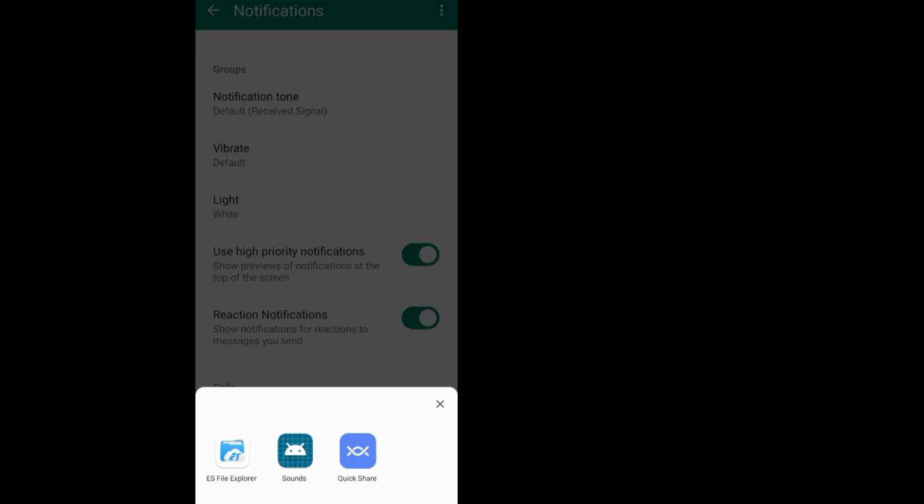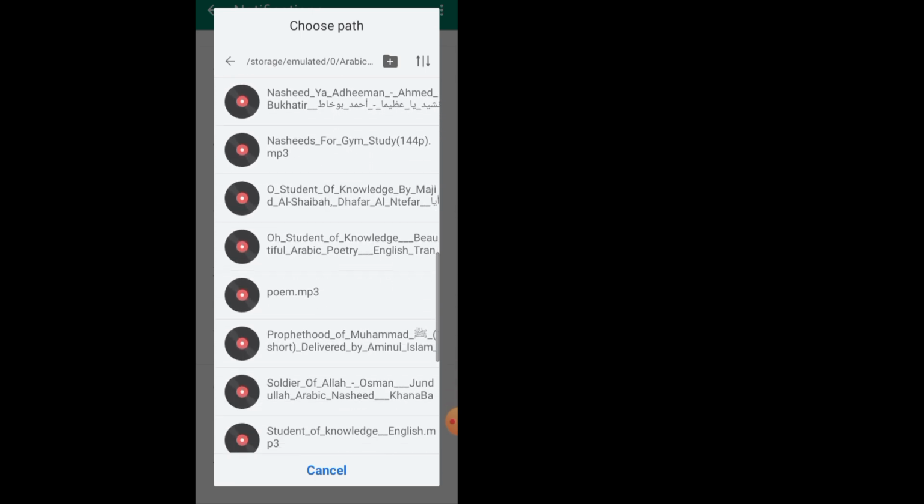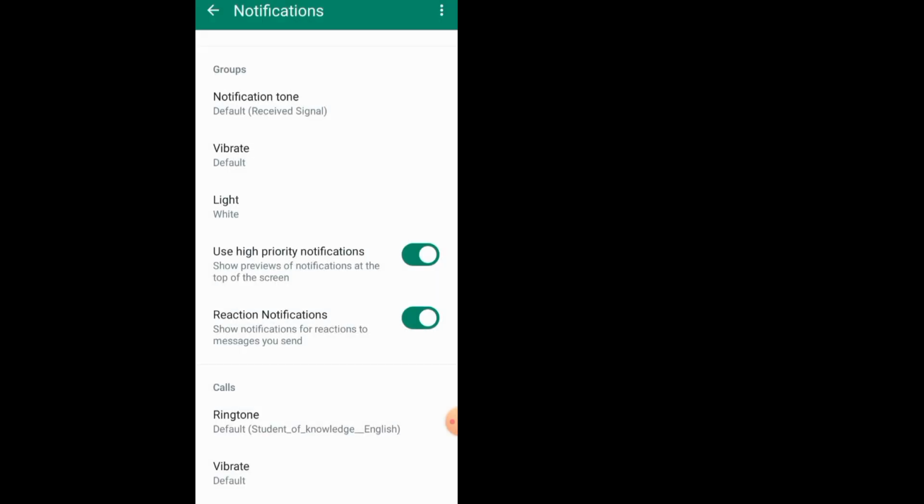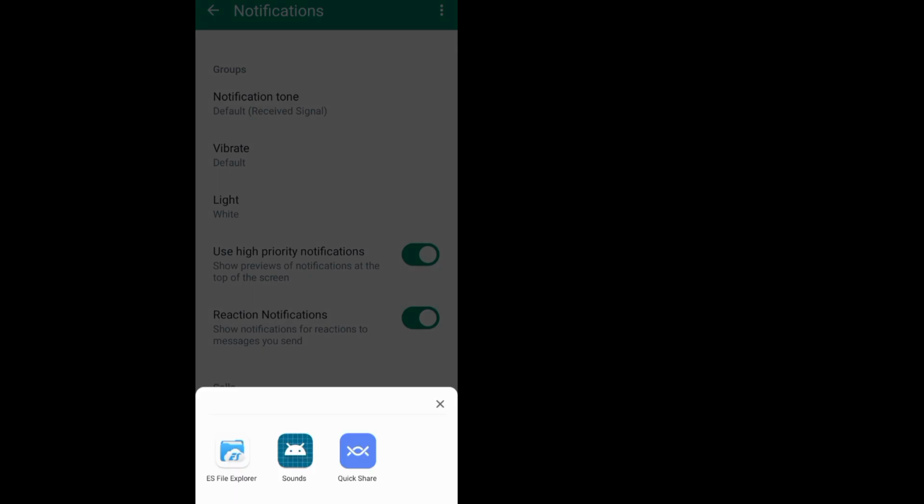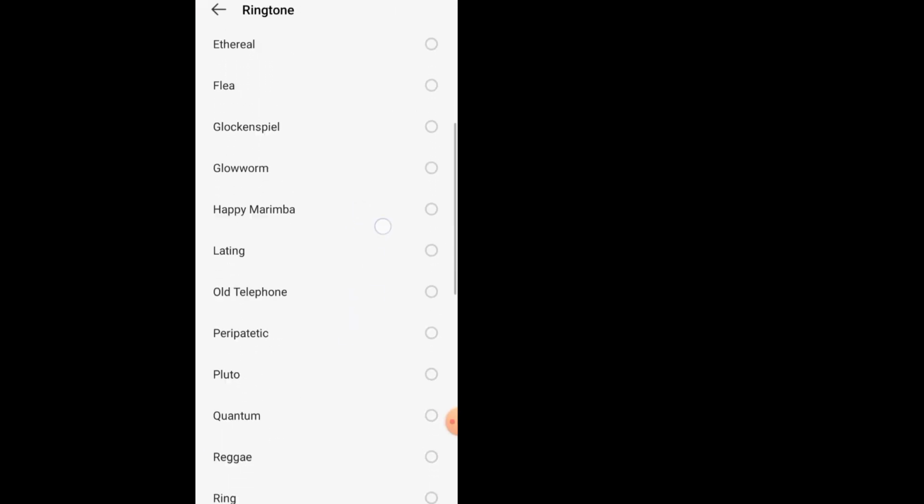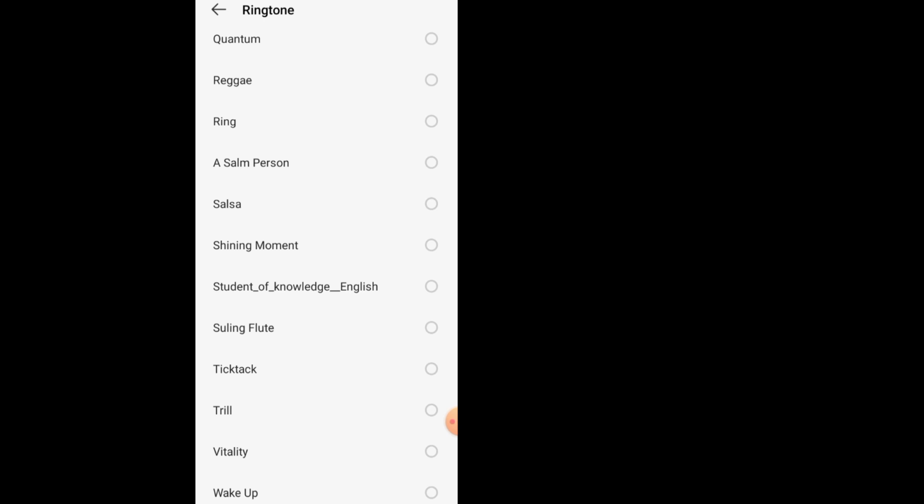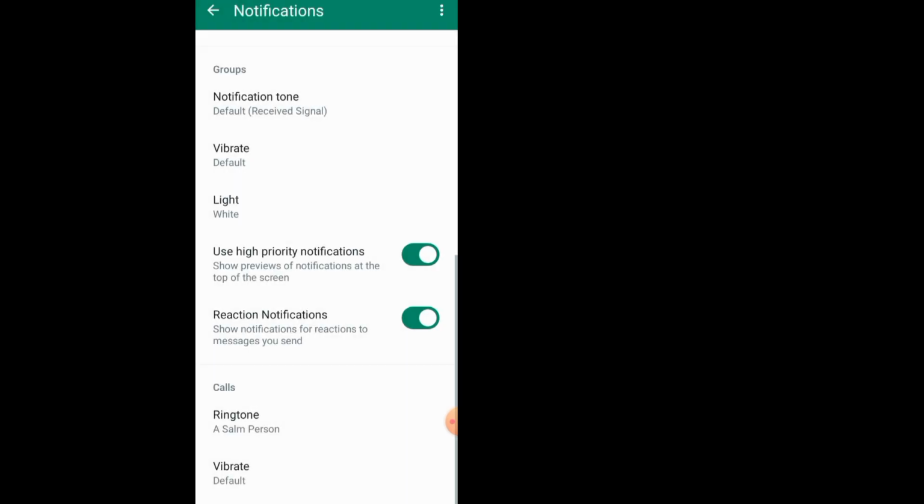So select this sound or explorer. If you tap on this sound, it will give you the default sound of the WhatsApp. If you select this explorer, it will take you to your phone where it will allow you to go and select a specific music for your sound. So for me, I will just go and tap on it. So I'll just go with the sound. So now go and select your desired sound among these sounds that WhatsApp gives you. After you select your sound, tap on this back arrow.